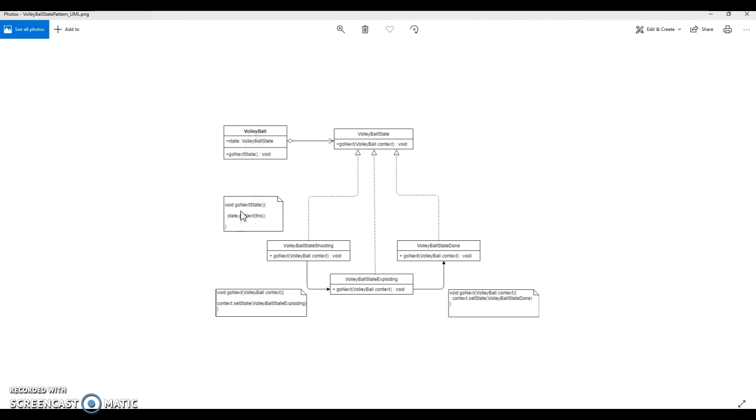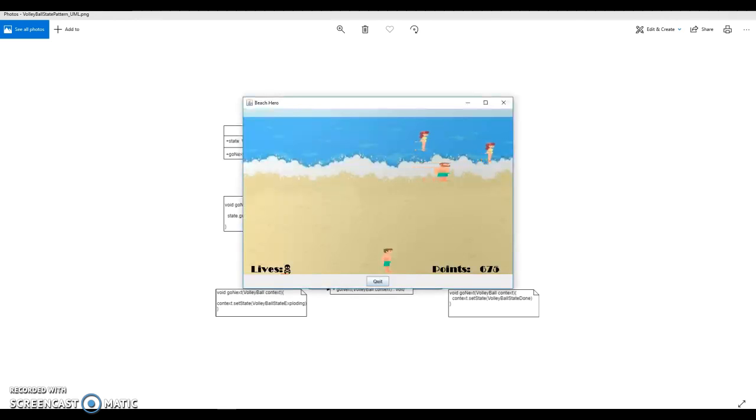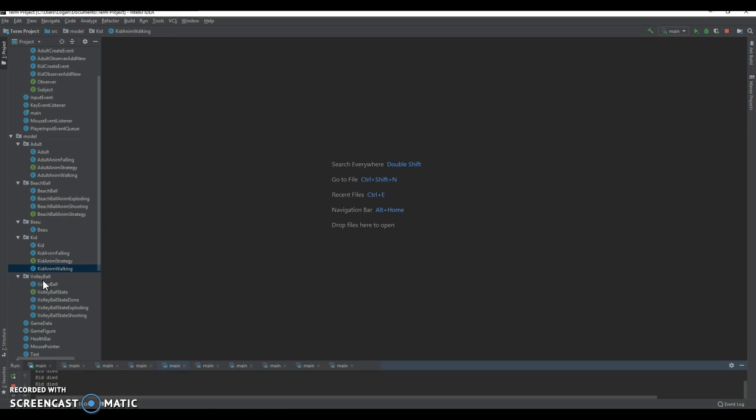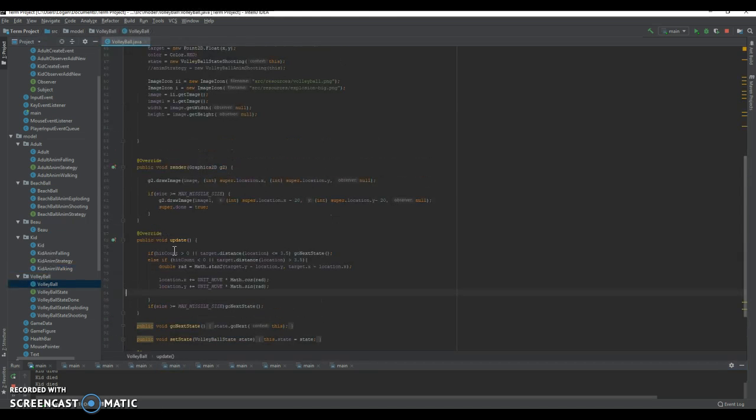Inside of volleyball, it uses the void function called go next state, which does the same thing as go next. It just sets the state to whatever it is supposed to be. So here's how I'm changing the state right here.